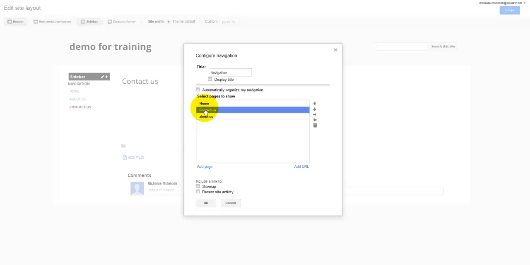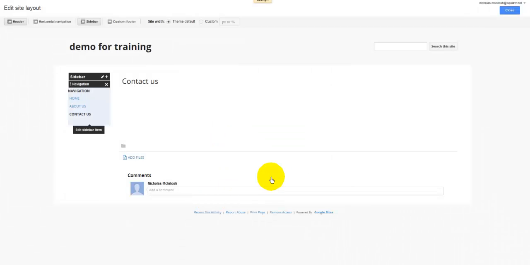This is the menu we're changing. Our current menu says home, about us, and then contact us. So we've made contact us the second one. Once we've done that, we're going to click on OK. And once the page refreshes, it'll actually change around. So there you go. I've got home, contact us and then about us. So that's how you go through and move it.